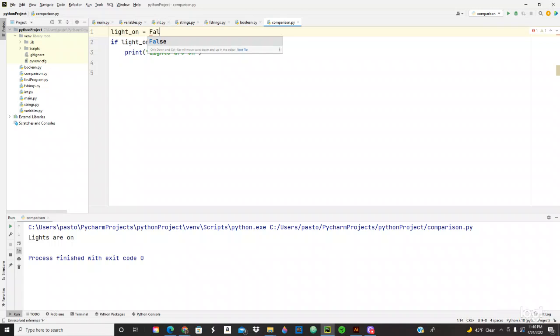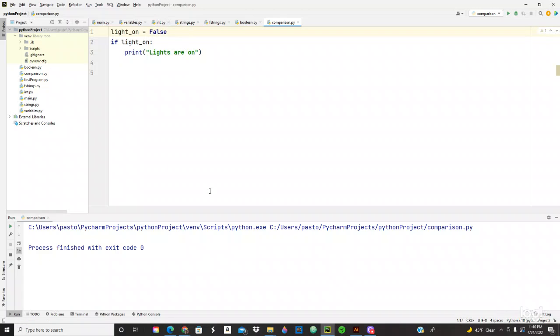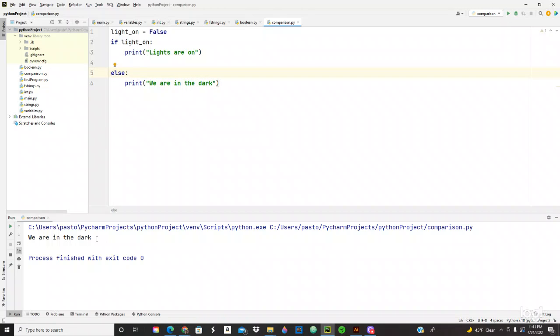False, and it didn't print anything because there was no else. So we're going to be adding an else right here. Colon, we're going to do print, and we're going to do we are in the dark. So that should print that. Cool. See? False, and we are in the dark.